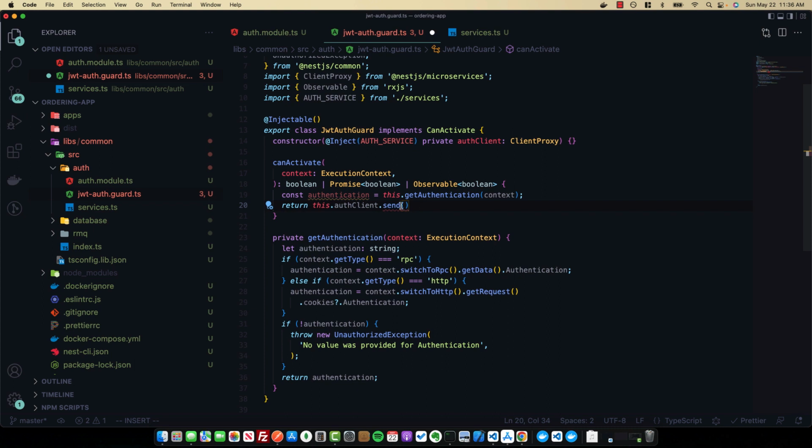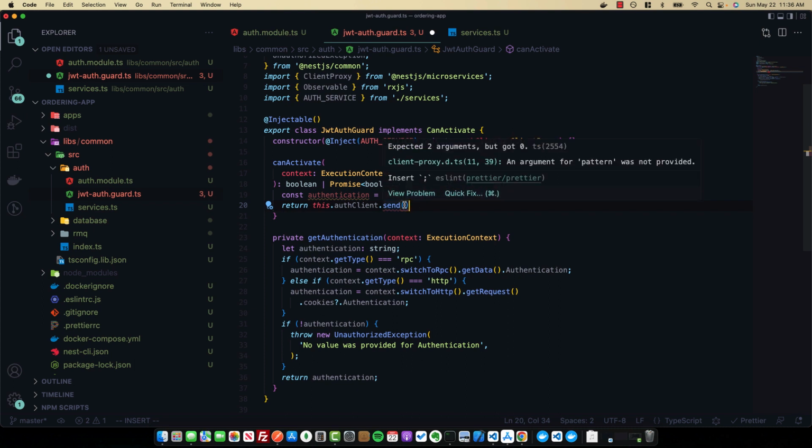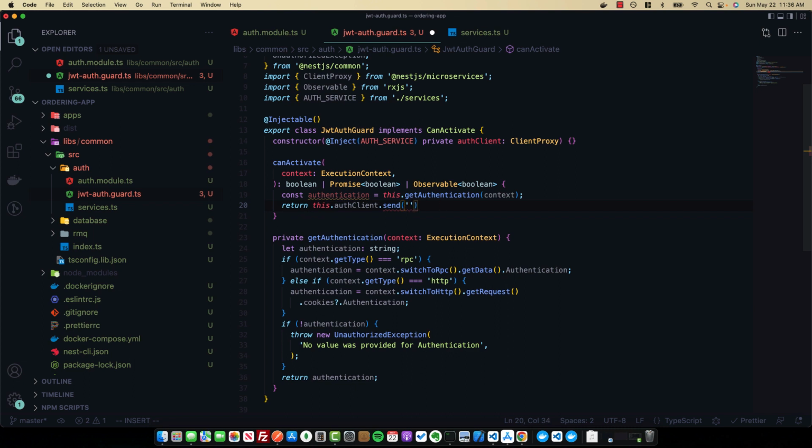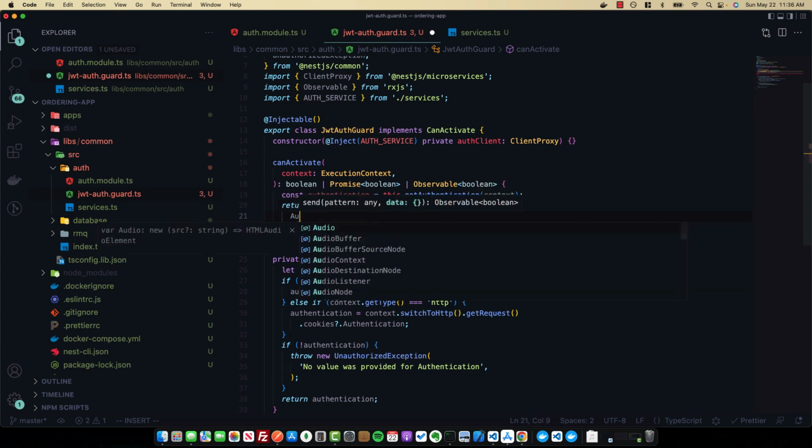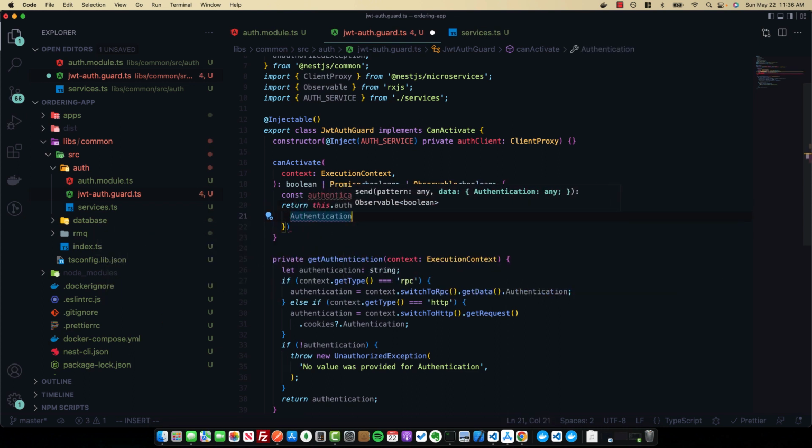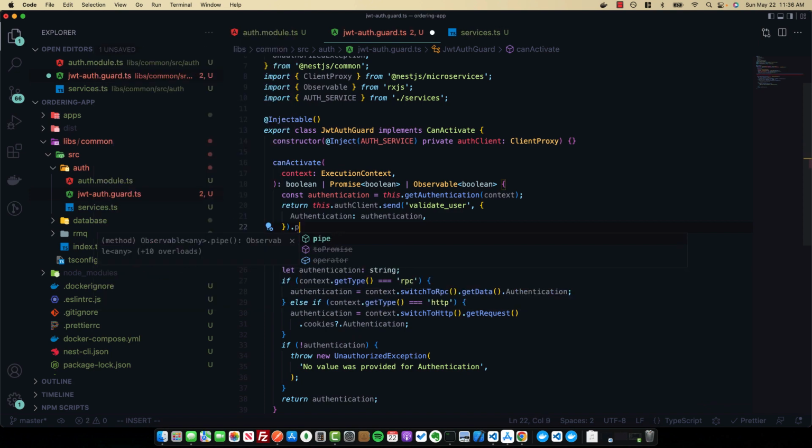Lastly, we'll return this.authClient.send. Now, unlike emit, send will send a request to a RabbitMQ microservice and wait for a response back. So we'll specify the actual message pattern we want to use here, and in this case, we'll call it validate_user that we're sending to the authentication service. And we will provide an object which has the authentication property here and pass in our authentication JWT value. Now we actually want to pipe this RxJS observable so that we can add some additional functionality here.